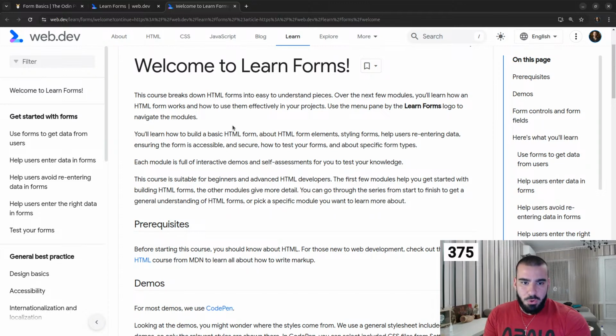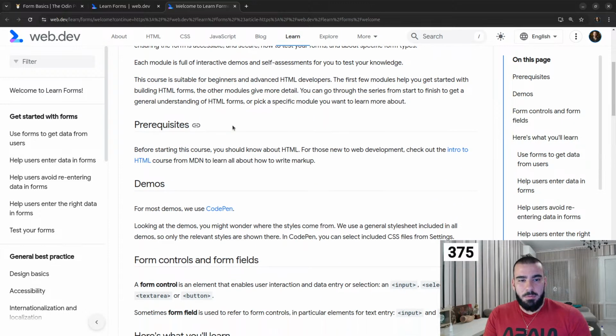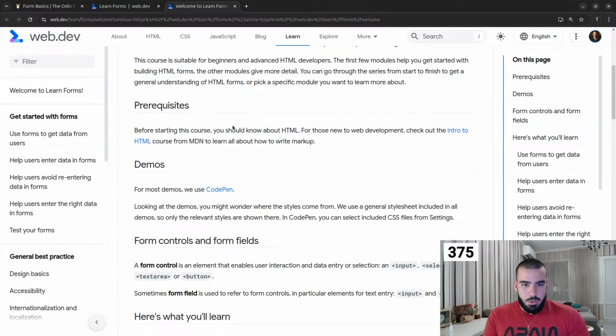Okay, each module is full of interactive demos and self-assessments for you to test your knowledge. This course is suitable for beginners and advanced HTML developers. The first few modules help you get started with building HTML forms. The other modules give you more detail. You can go through the series from start to finish to get a general understanding about HTML forms, or pick a specific module if you want to learn more about that. So, prerequisites. Before starting this module, you should know HTML. For those new to web development, check out the HTML intro.